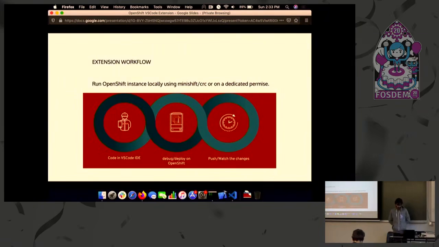So this is the workflow. If you install the add-on in your VS Code IDE, this is what you would follow. You will code your application in the IDE, and you'll push the code to debug or deploy on the OpenShift cluster. And you can have a watch option so that when you make changes to the code, it automatically deploys on the cluster, and you see the results.